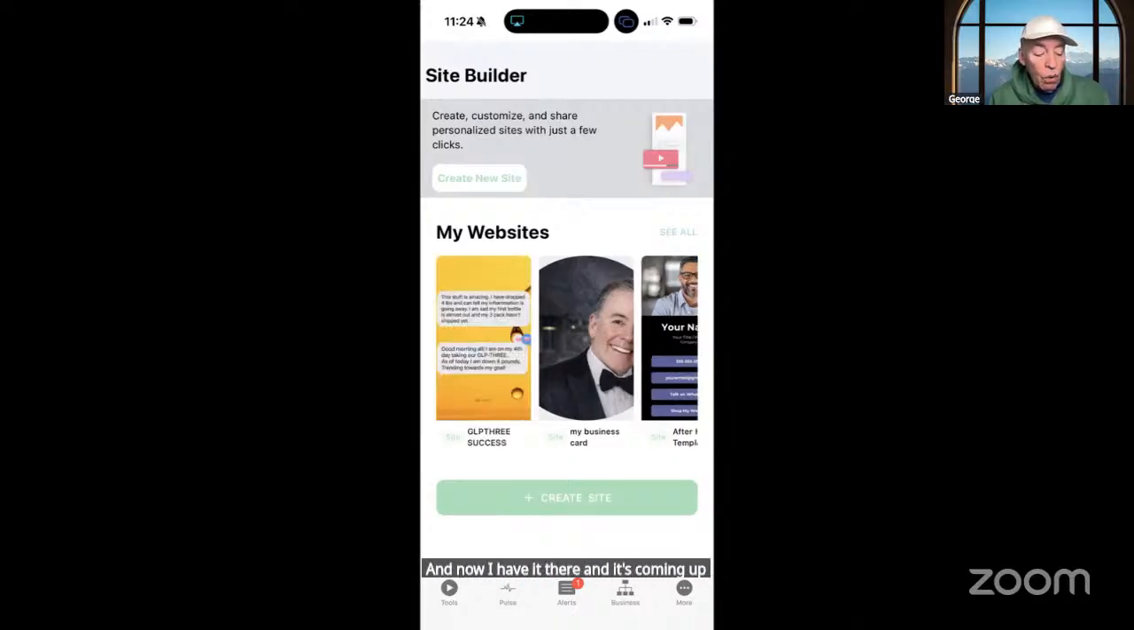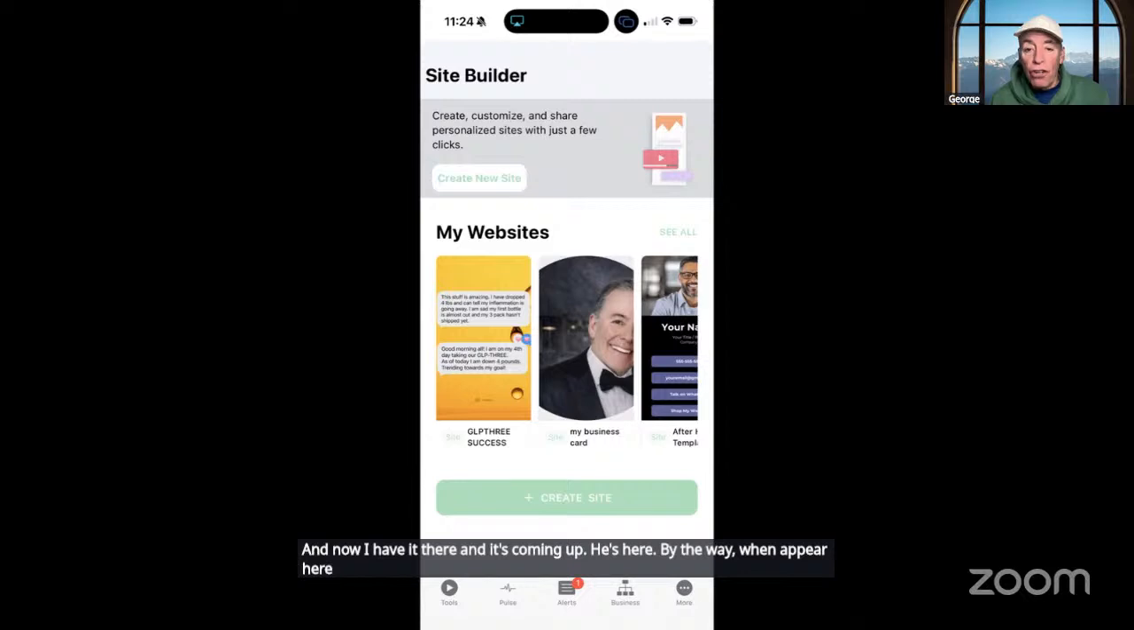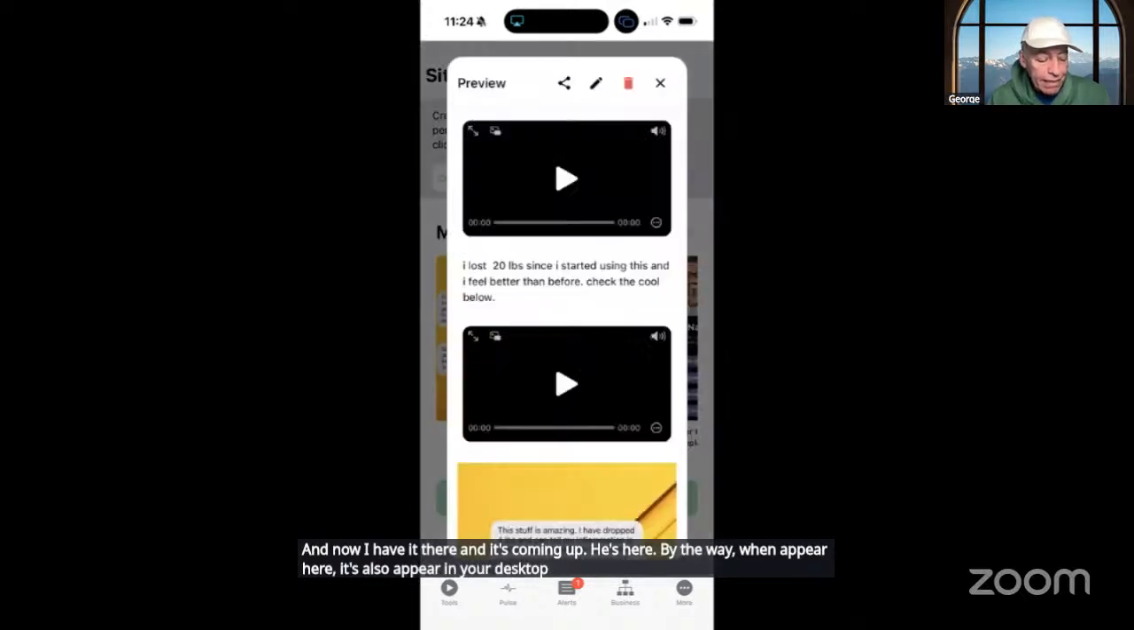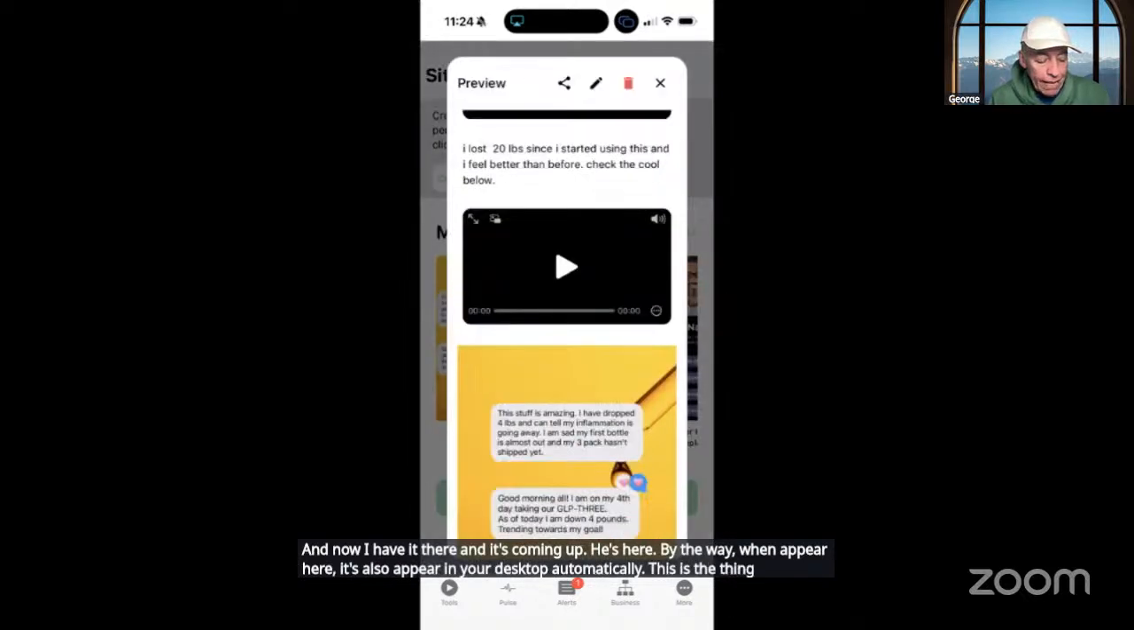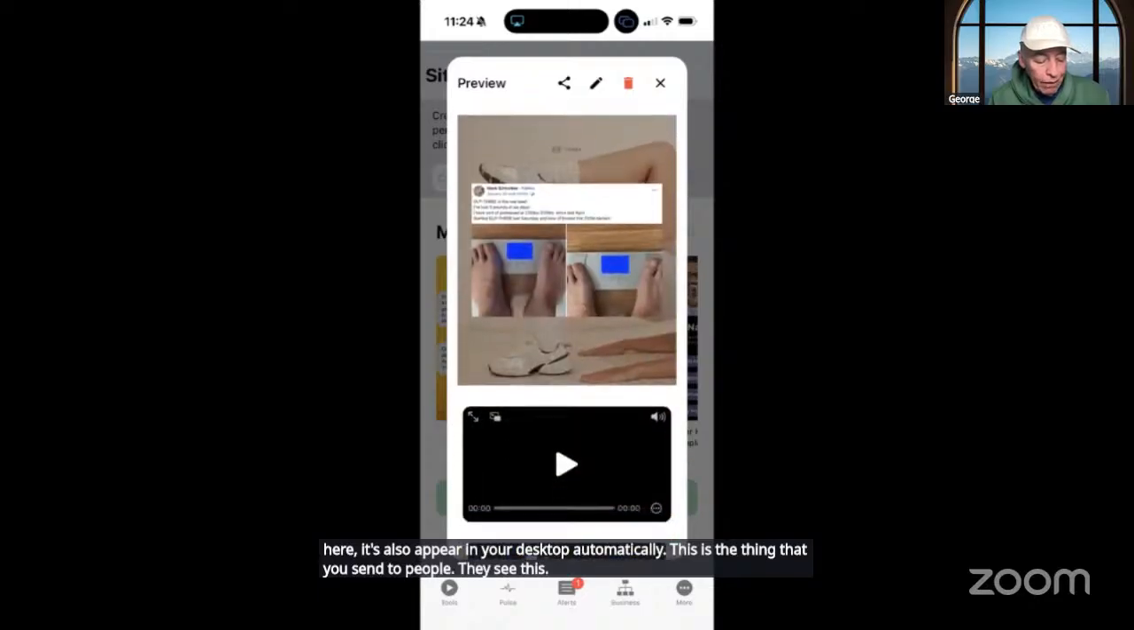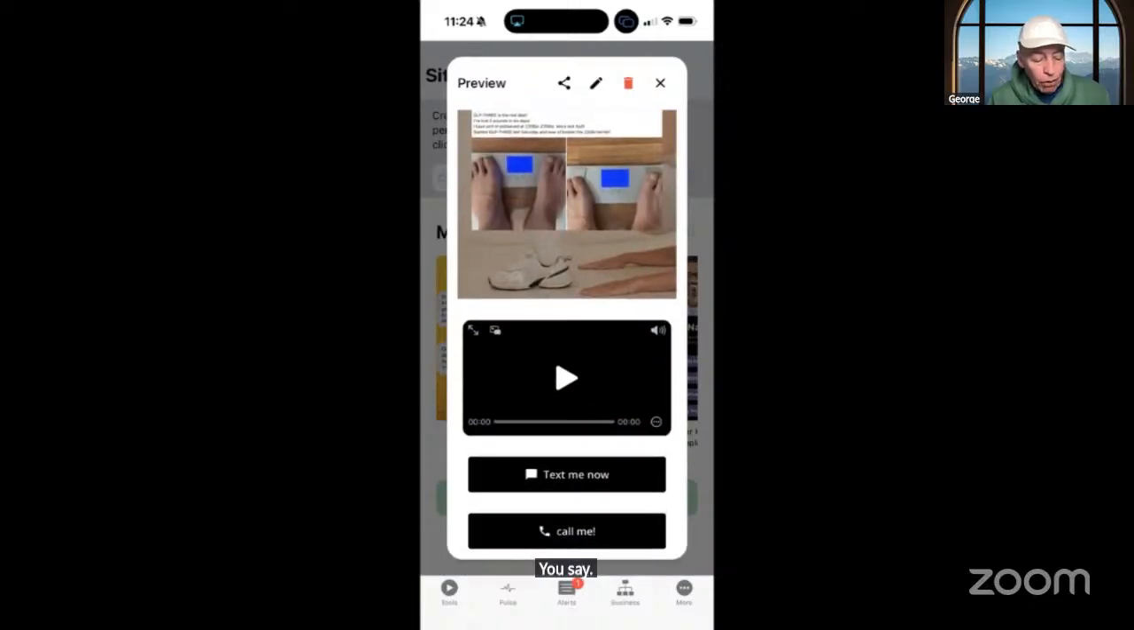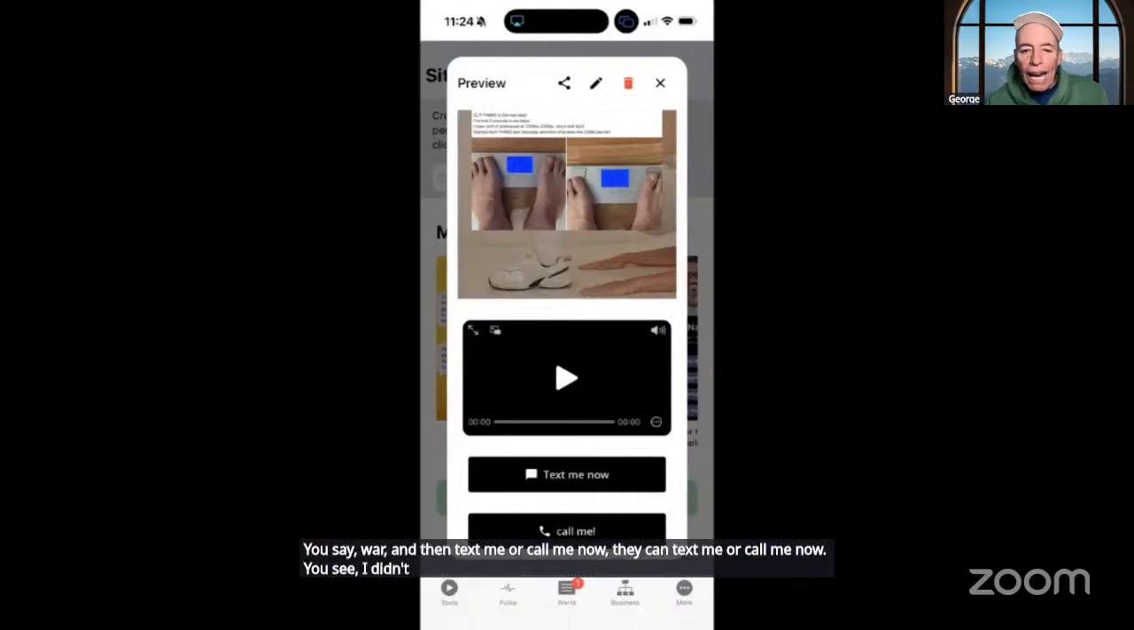By the way, when it appears here, it also appears on your desktop automatically. This is the thing that you send to people. They see this and say, whoa, and then text me or call me now. They can text me and call me now. You see, I didn't put a link to buy now or anything like that, because I want to connect with them to make sure that they are doing the right thing.